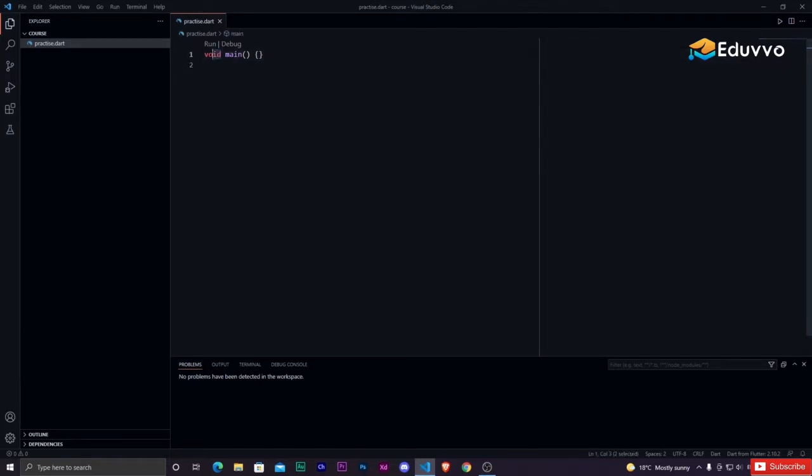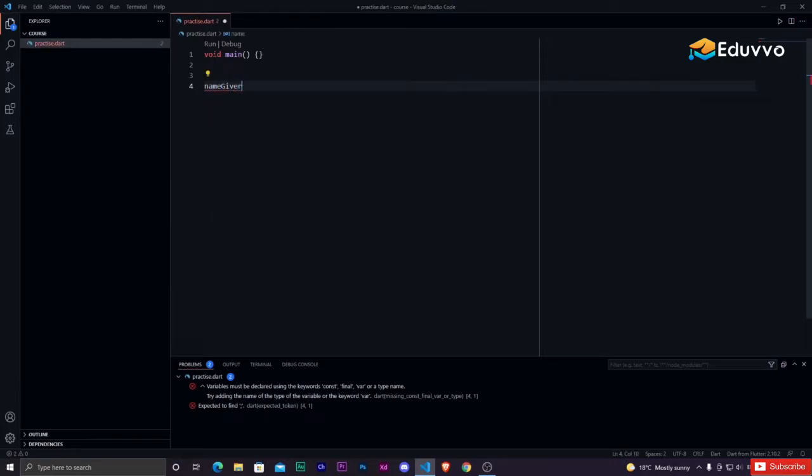Now what is the meaning of void? Void is basically the return type. Now what do I mean by that? Let's define another function here, and let's name it name giver. Okay, name giver, and I close these. Now you can see that this is another function. I haven't written the return type yet. So for name giver, we know that names are usually string, right?